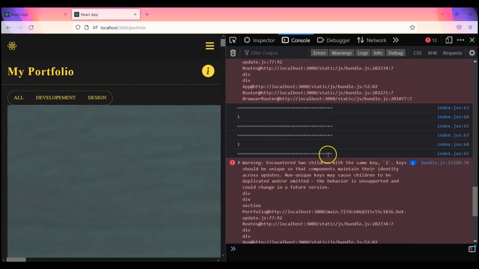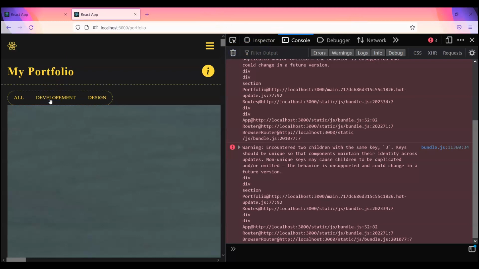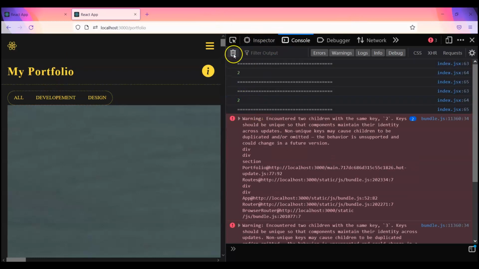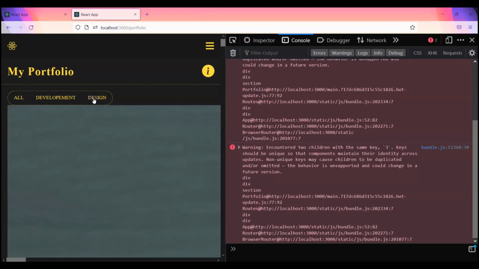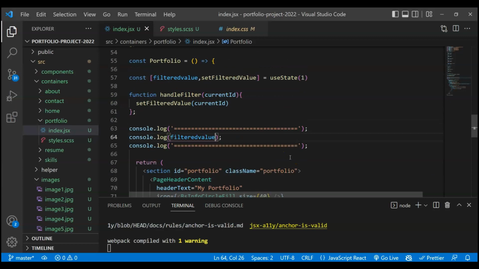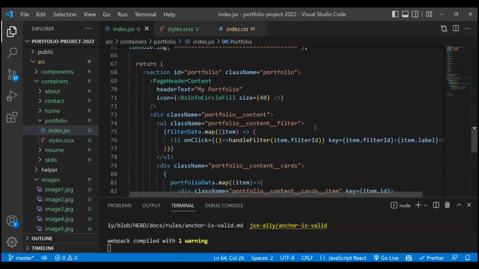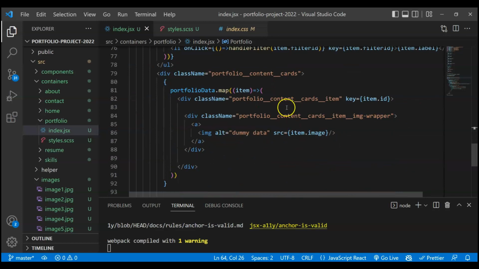You can see that we are getting some warning. Let's forget this one for now. You can see that we are getting 1 for the first time. When I click on development, you can see that we are getting 2, and if I click on design, you can see that we are getting 3, and this warning is coming. I think the reason is that for both the sections we have the same filter id.